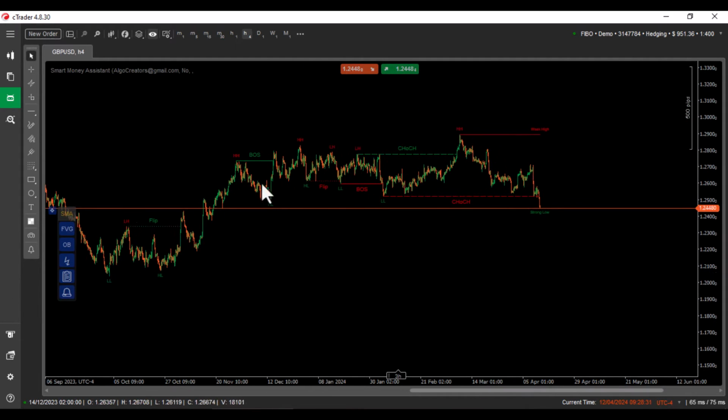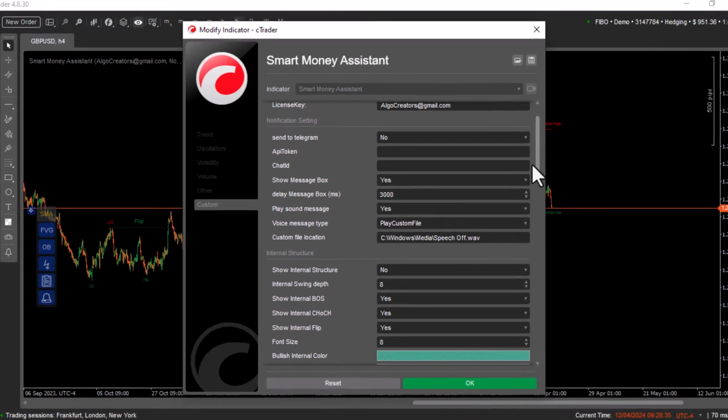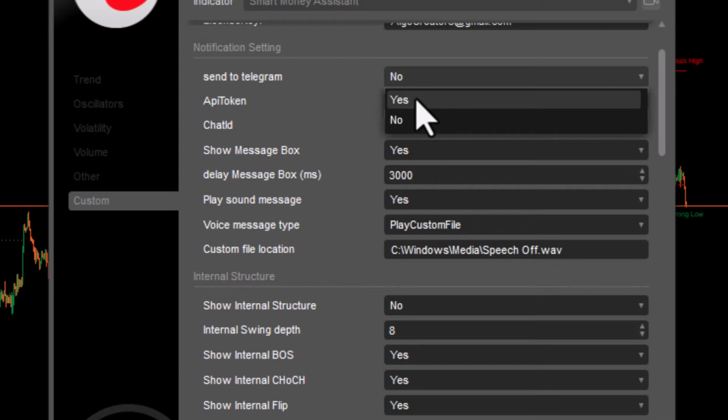Now I will explain the general settings of this indicator. In the Notification Settings section, you can manage the notifications created by this indicator. By setting the API token and the chat ID, you can set the indicator to send you the issued alert in Telegram.